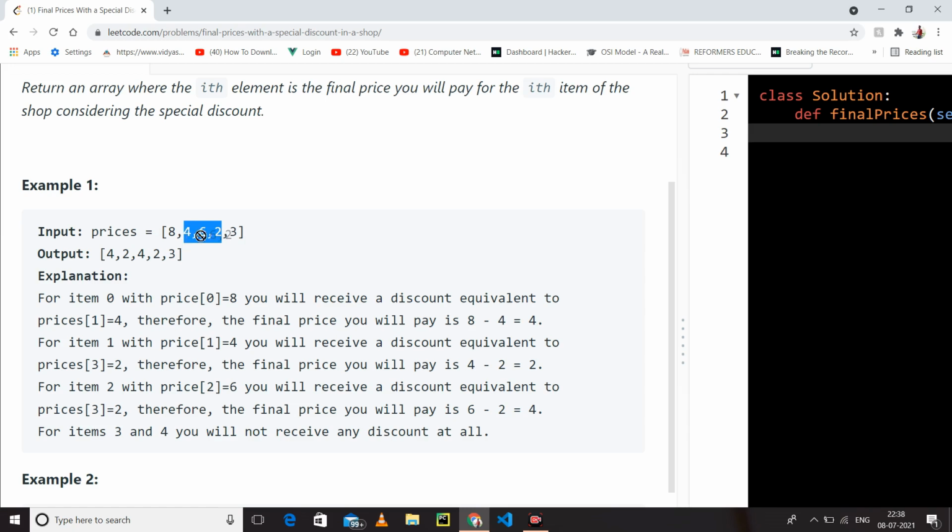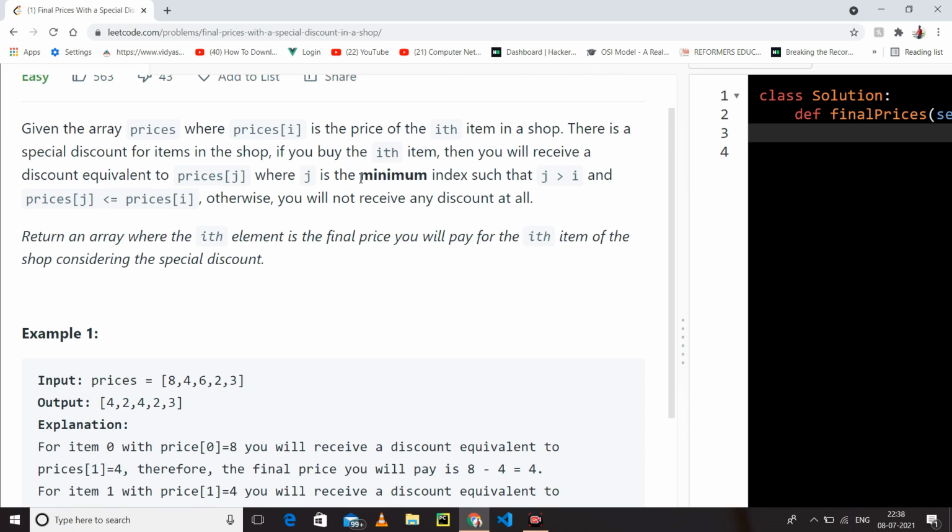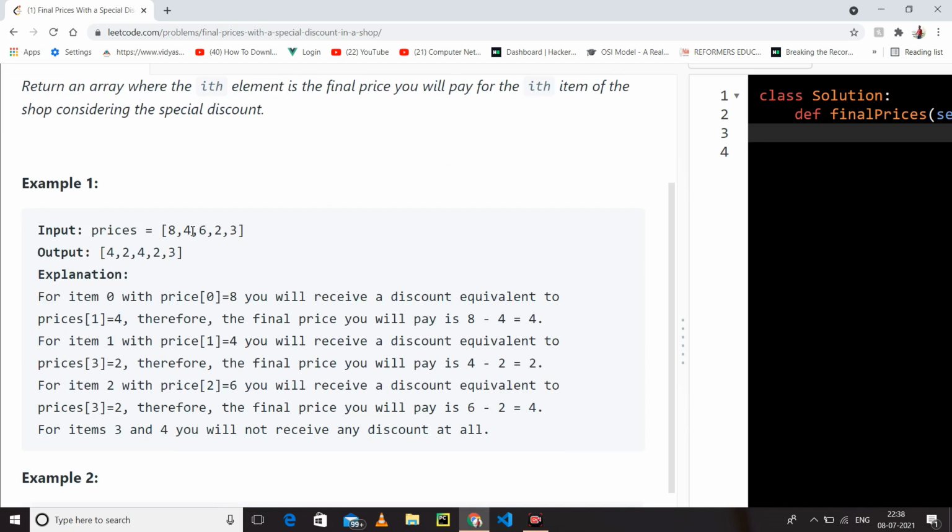But if we move further, we again find 3, which is also less, but the question says we have to find the minimum index. That's why we will consider 2, not 3. So 6 minus 2 is 4, and 6 minus 3 is also possible, but it is the farthest index. For 2, we move further, but there is no such index, so we will let it be. We will not change it.